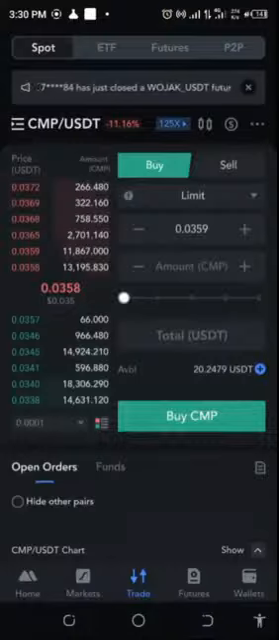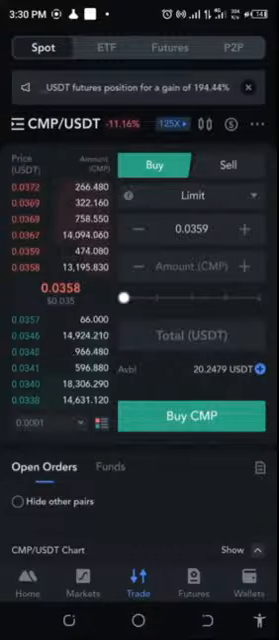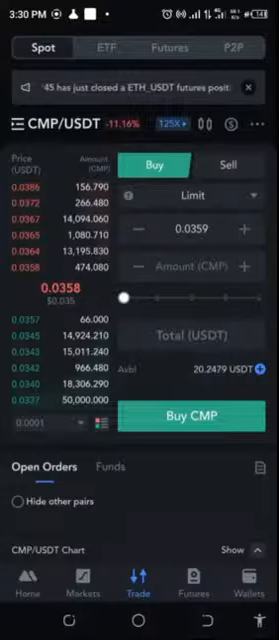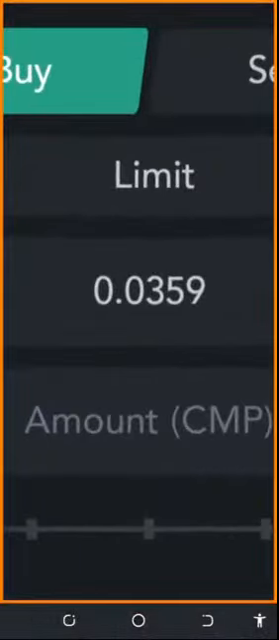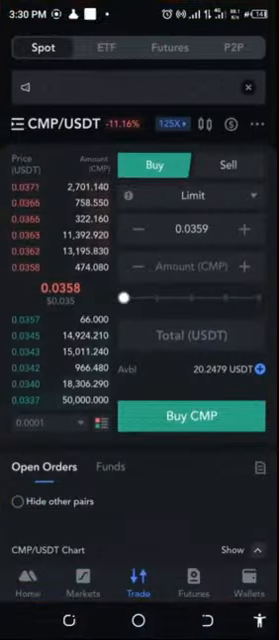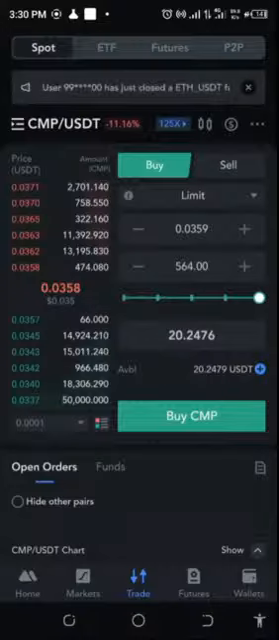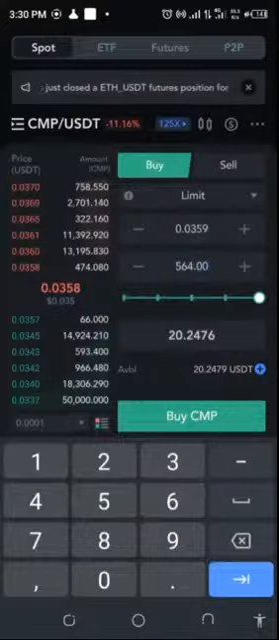Money, to multiply your money, and to manage your money. Today we're on another episode of Inter-Exchange Arbitrage on MEXC and KuCoin. Okay, so what do we have here? We've got CMP/USDT. So let's quickly check what we've got here. The price is 0.0359. So let's see how much we can get. We have 564 pieces of CMP for the 20.247 that we have here. So let's just copy that and go check how much we can get on KuCoin.